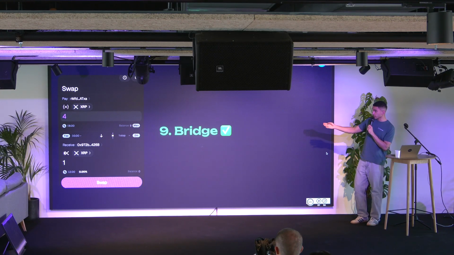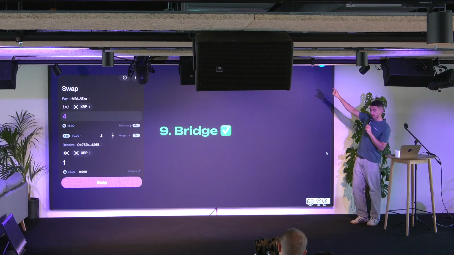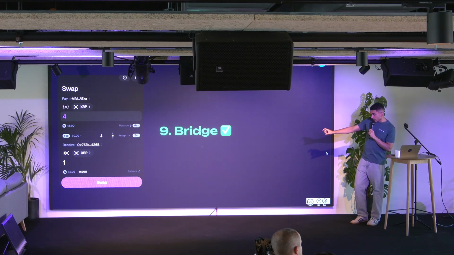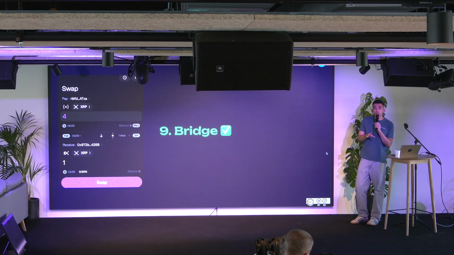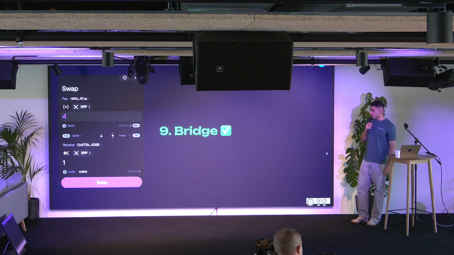So probably that on the mainnet, you will have 4 XRPs, and you will receive about 5 XRPs, sometimes more, sometimes less. And the average time of this transaction is about 2 minutes. And yes, that's it.